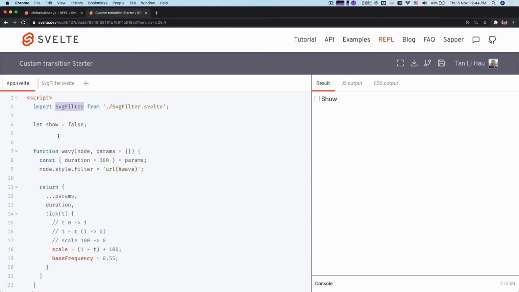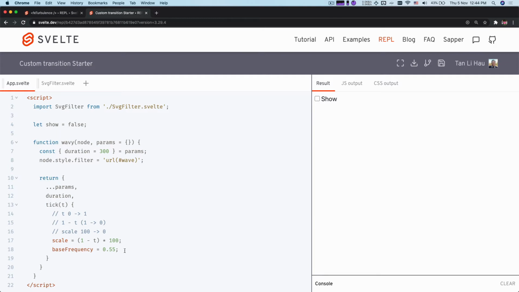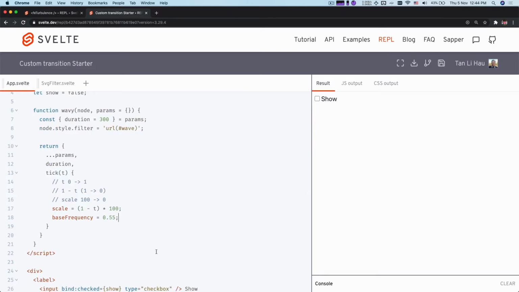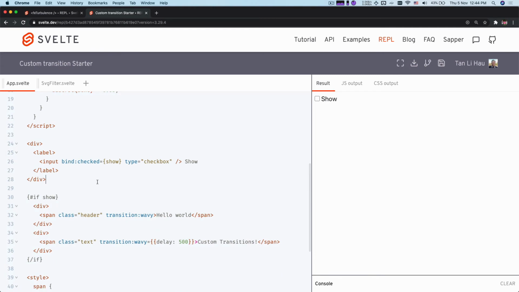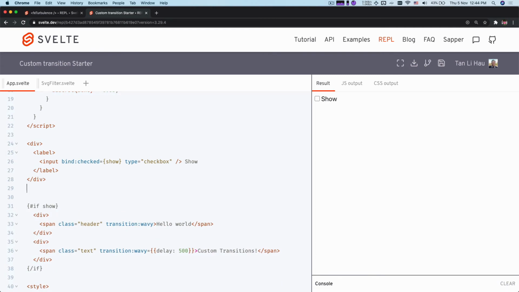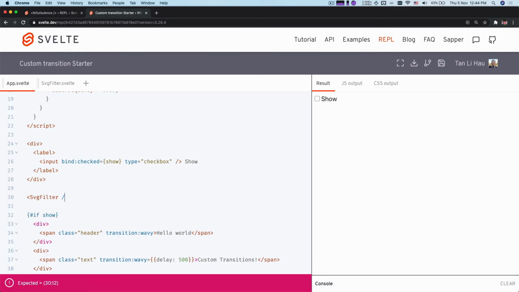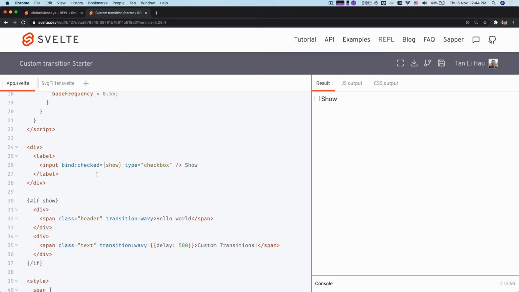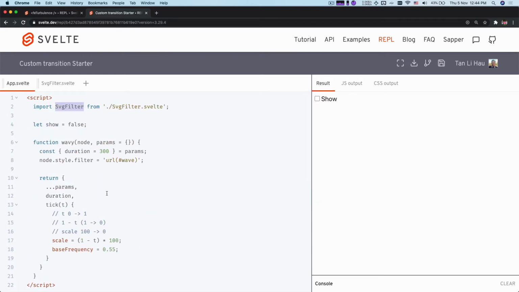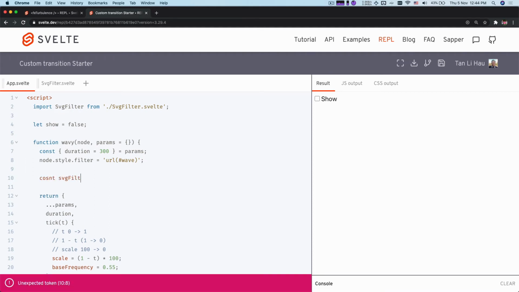Okay, so now what we're gonna do over here is import this SVG filter, and we're gonna use it, we're gonna create this over here. So how we're gonna create this is, we can manually add it here, and use it every time we have a new element that we want to transition. But I'm thinking of using the components API from Svelte, which is we can create a new SVG filter component.